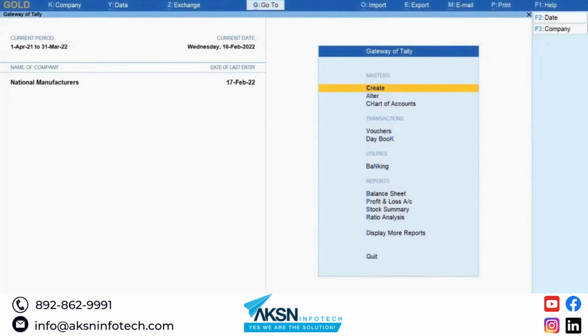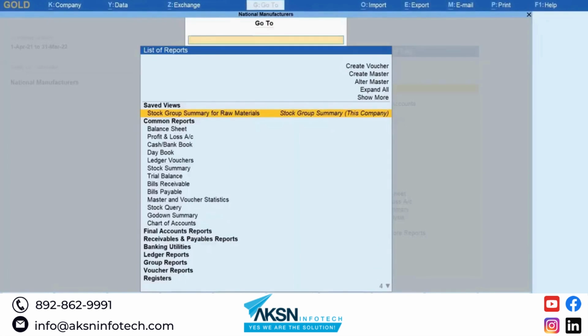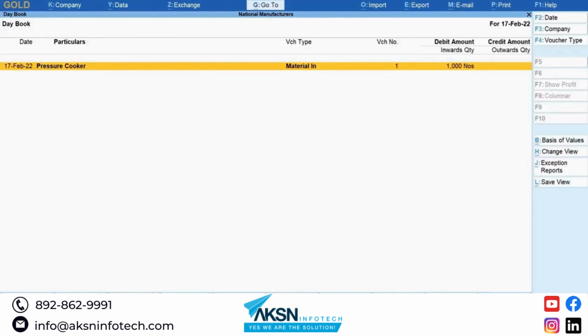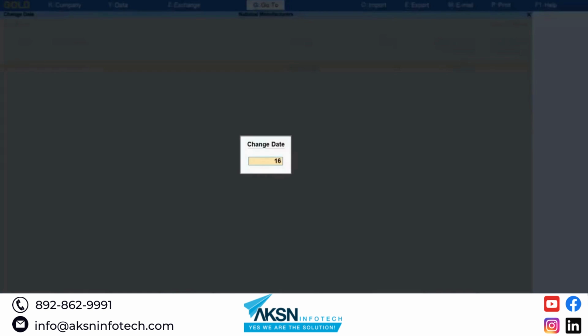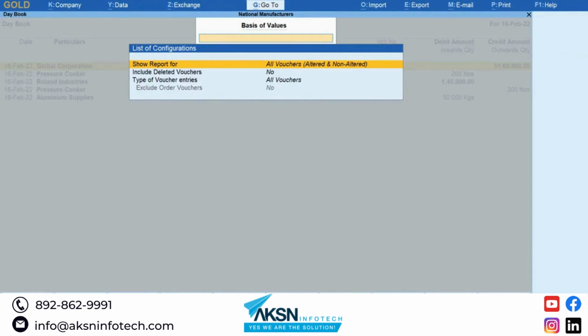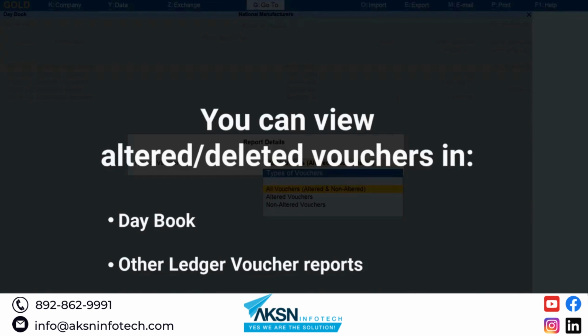Open Daybook, press Alt-G, type or select Daybook and press Enter. Press F2 to change the date if needed. Press Ctrl-B or click Basis of Value. Press Enter on Show Report for. This facility is provided in Daybook and other ledger voucher reports in TallyPrime Edit Log.